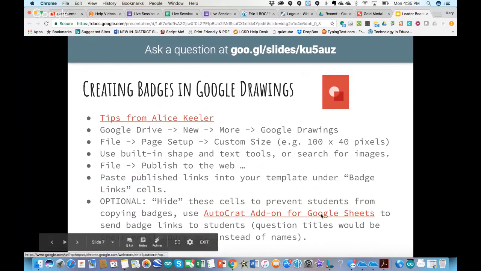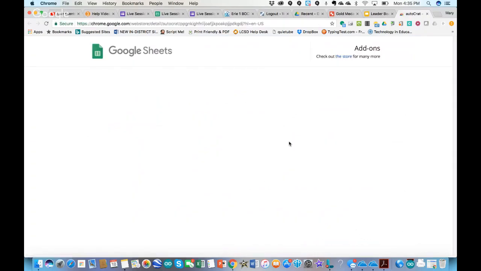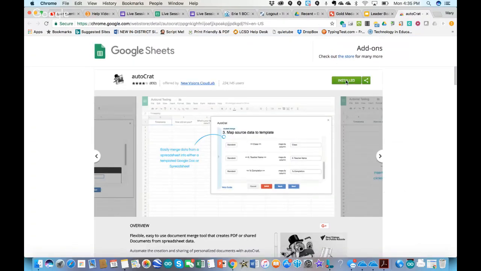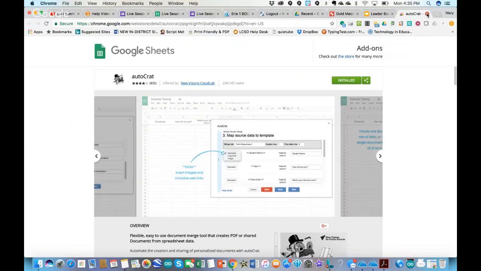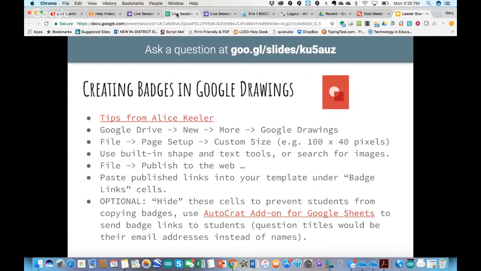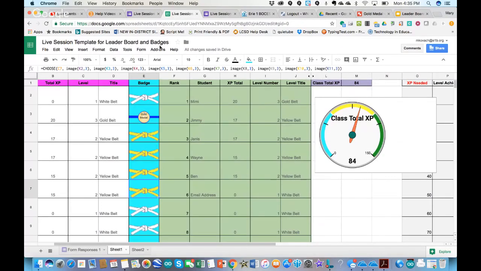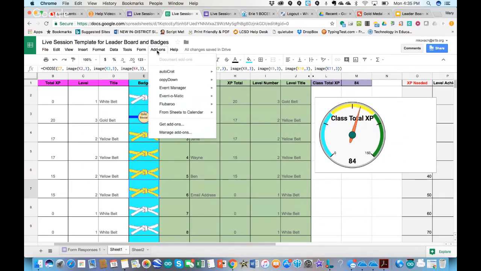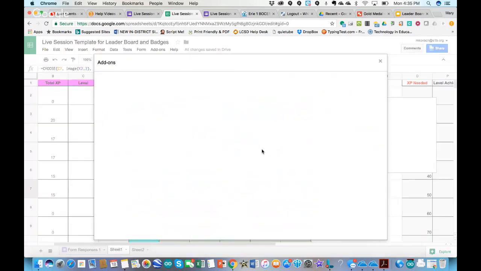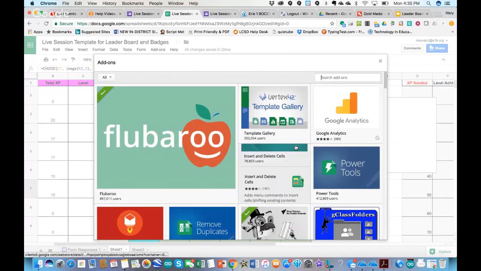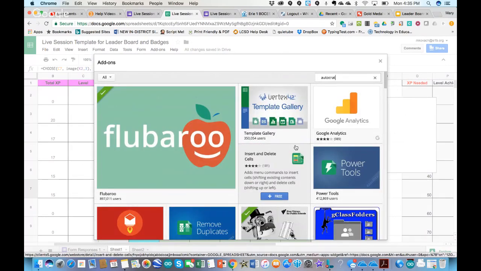Okay, and so the Autocrat add-on is right here. Okay, so I already have it installed, but you would see a button here that says install. And where that then would show up once you do that is if you go to your spreadsheet, there's a menu at the top that says add-ons. So you can see I already have Autocrat in here. If you didn't, another way that you can get Autocrat is from any spreadsheet, go to add-ons and then click get add-ons. Okay, and then you could search for Autocrat from here.